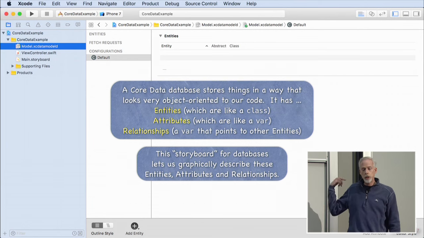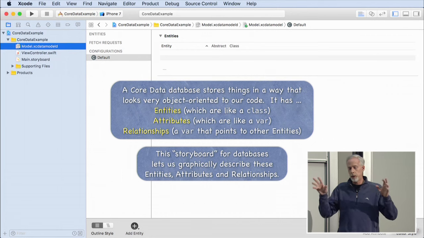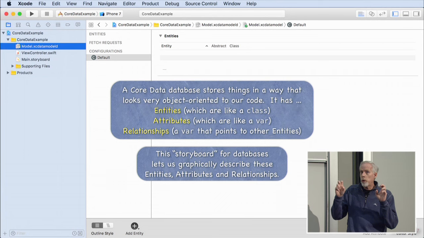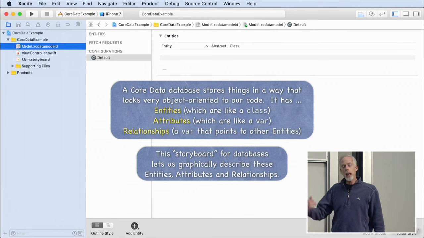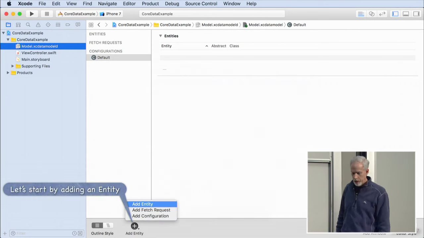And so we're going to use what I'm calling a "storyboard." Don't get confused, this is not a storyboard. You know what a storyboard is, your Interface Builder thing. But it's kind of like a storyboard, that's why it's in quotes, for databases. It's a graphical visual editor to create and describe all these entities, attributes, and relationships. That's what we're going to do here.